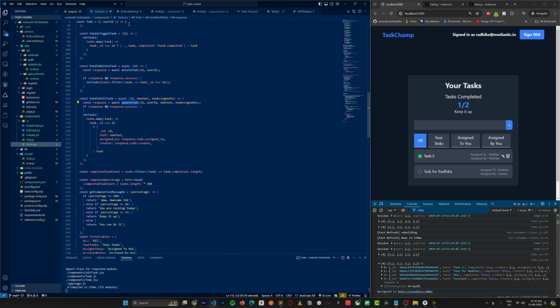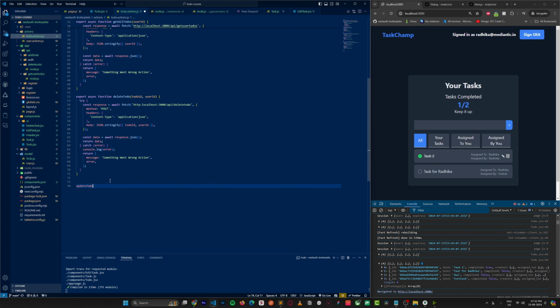It's working fine. Let's go back to todo.action, and let's copy this, or else no, let's create our own to avoid any mistakes. Export async function updateTodo. Here we will get todo ID, user ID, new text, and new assigned to. Okay, these are the things which we are going to get.